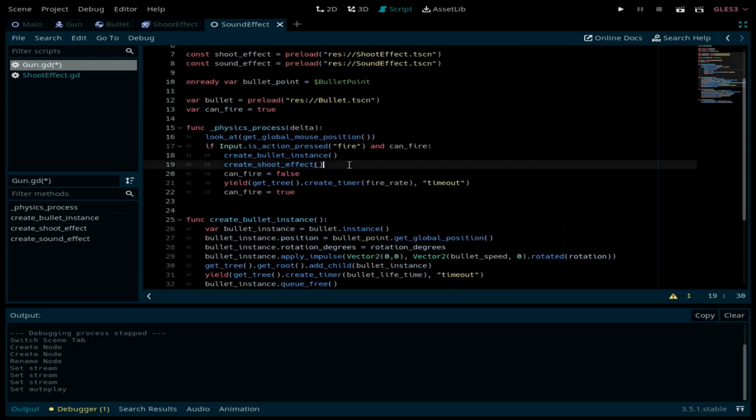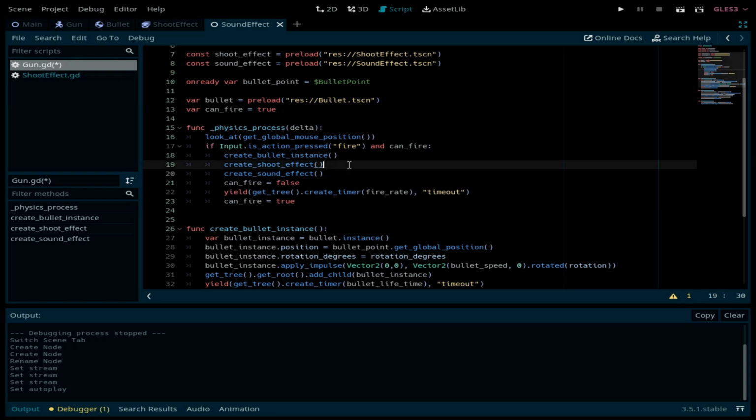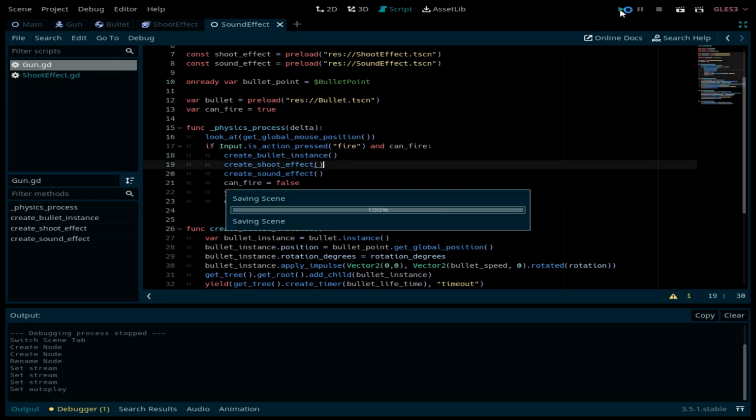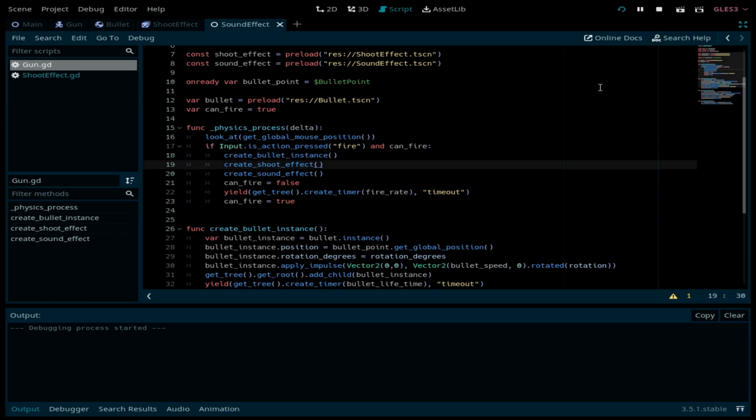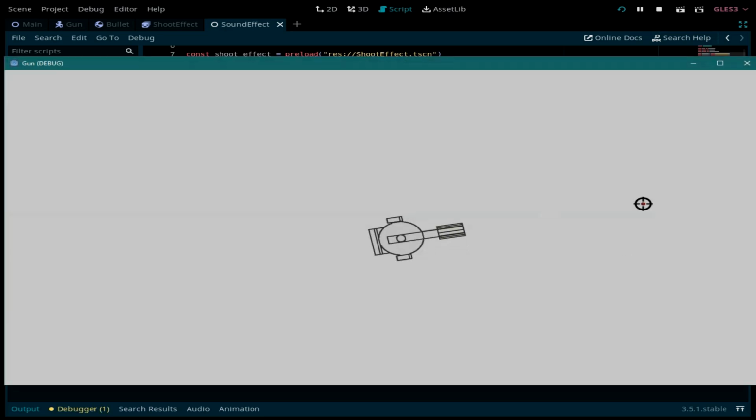Now in the physics process, we need to call this function. So create sound effect. Now let us try it. Now as you can see, we have the gun shooting bullets with both sound and animation effects.